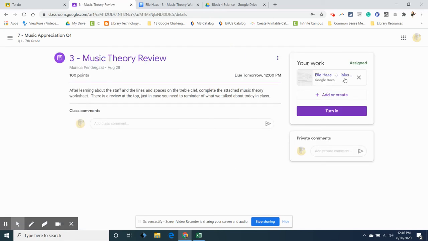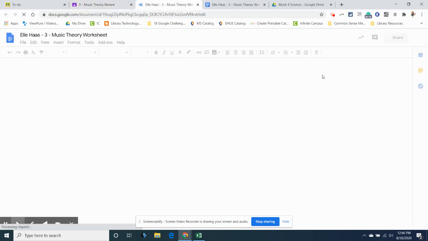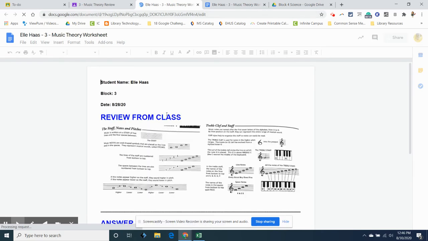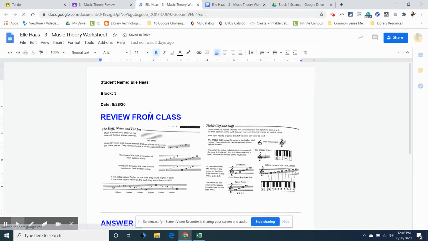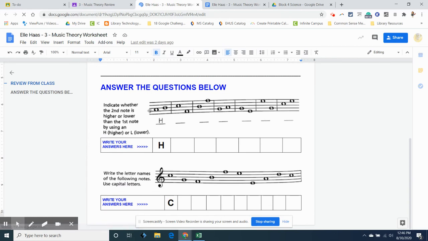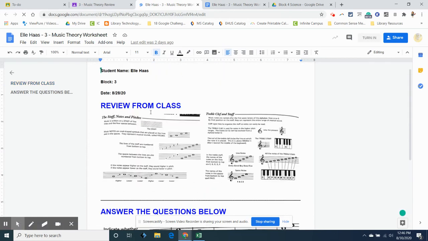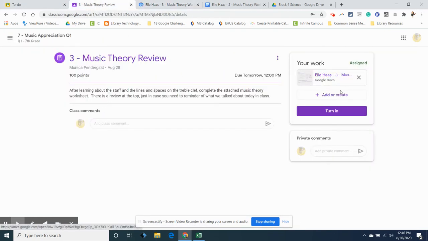Sometimes teachers already have something for you to work on. And so we'll click on that. In this case, we have that. And so I would fill this out, and it looks like she's already started it, but she would finish it. And once she was done finishing it, then she would click turn in.